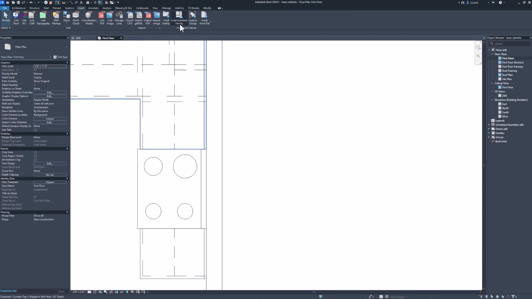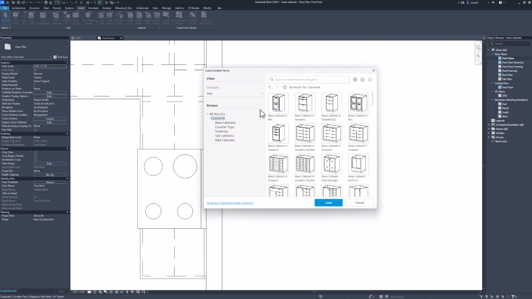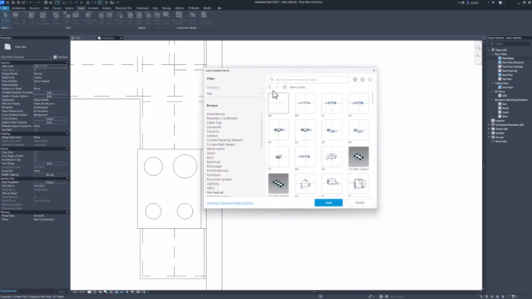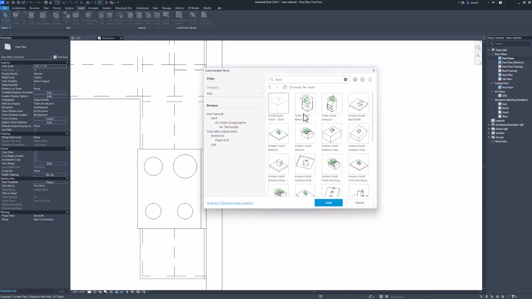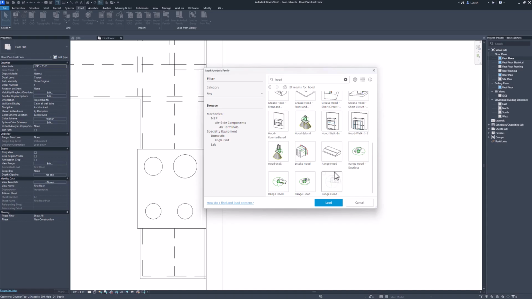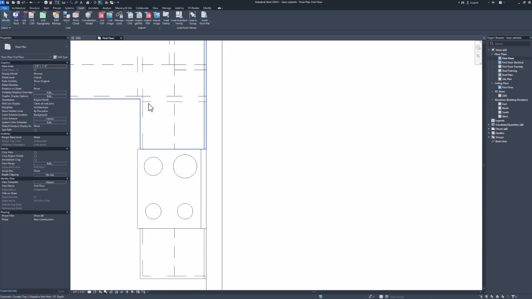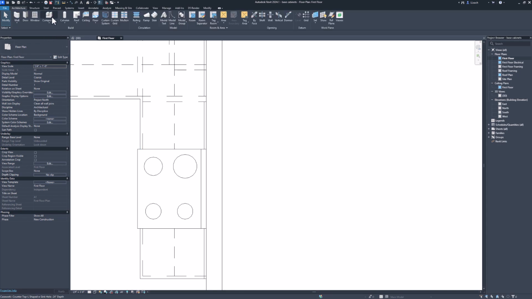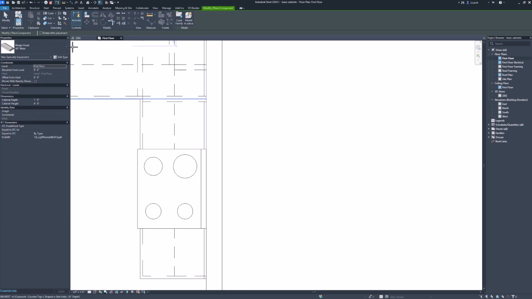architecture, insert, load family. I'm gonna go to all results. I'm gonna type in hood and scroll down. We're gonna go to where it says range hood. I'm gonna select that one, hit load, go to architecture, component, place component.